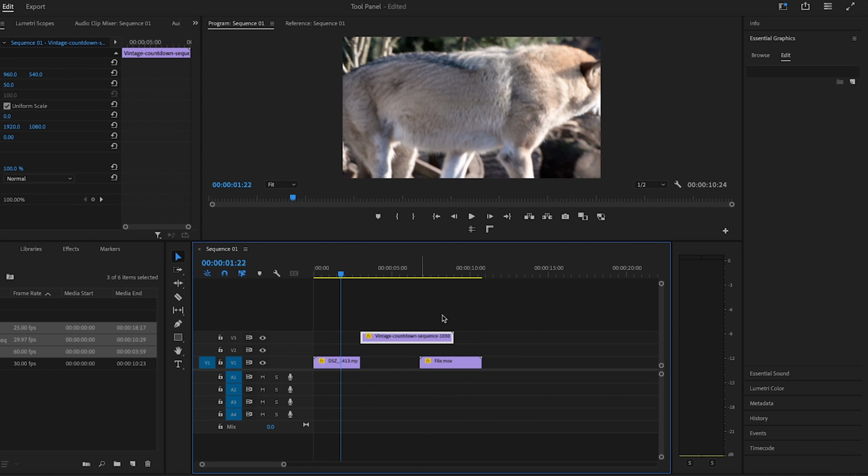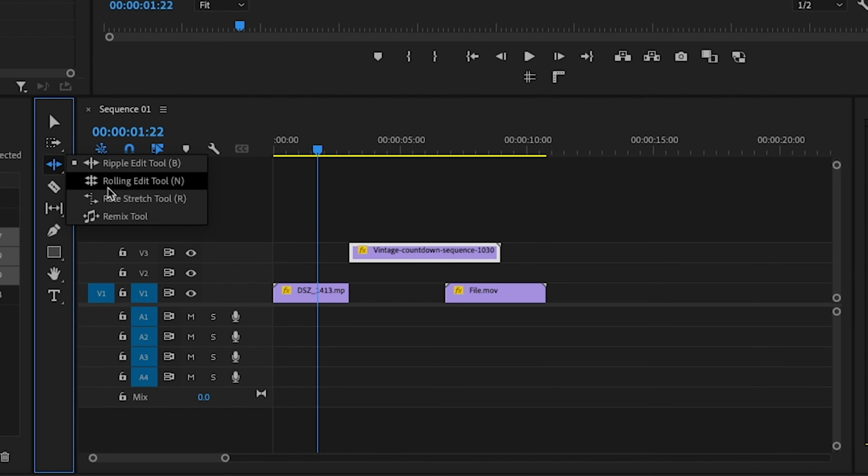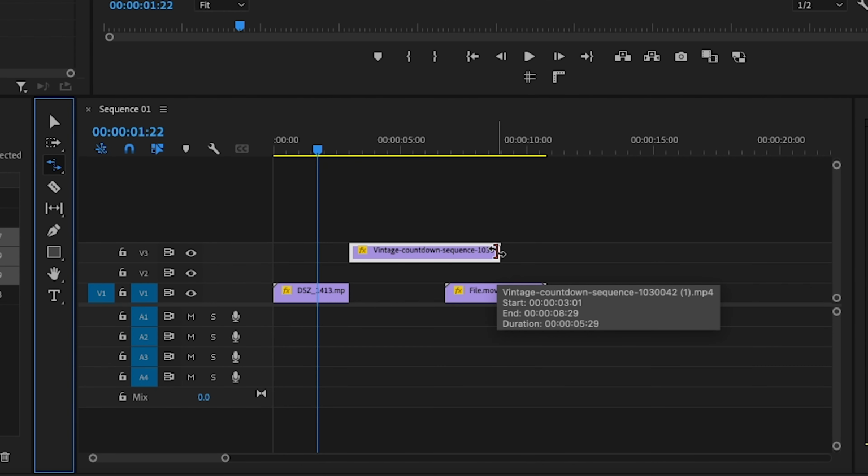Now, when you are editing video, sometimes you want to precisely adjust the speed to fit a specific duration. That's when you can choose this tool. Drag the in and out points.